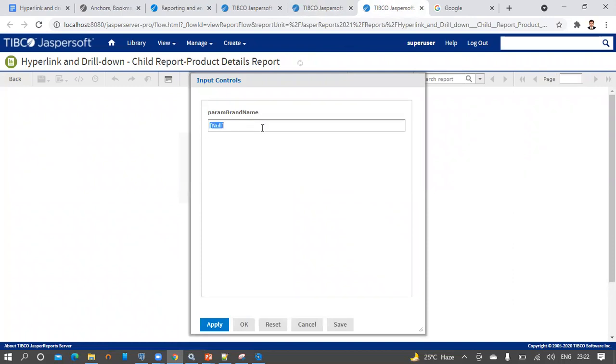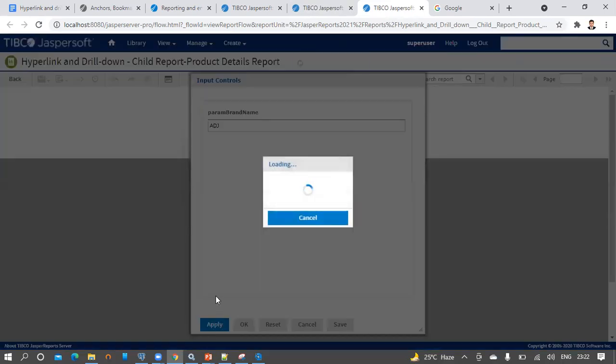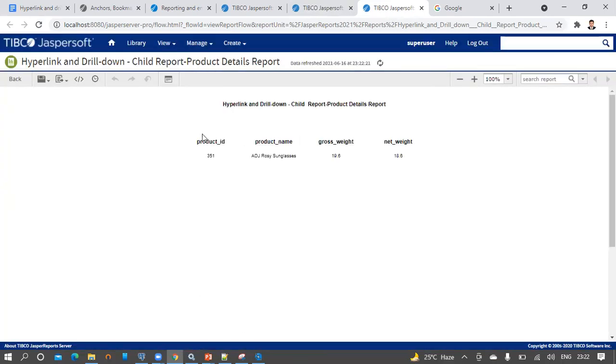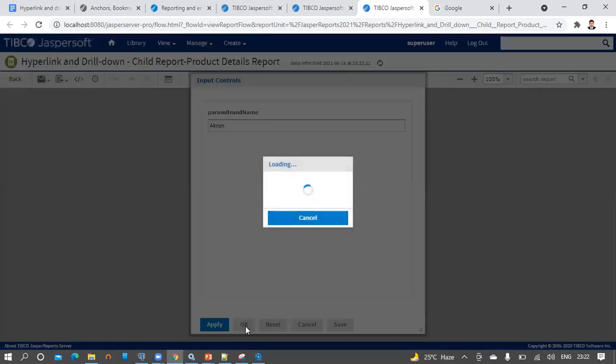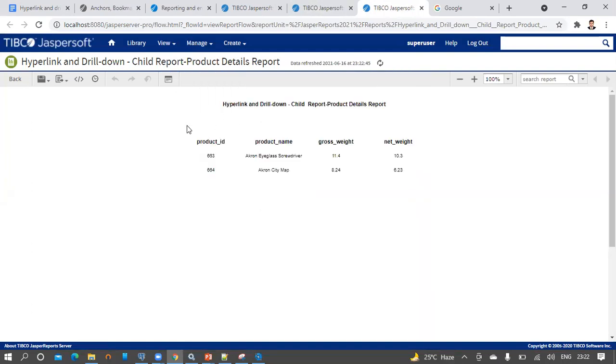if we specify a specific brand name, for example, ADJ, we are going to take here ADJ as the input in the child report. Click OK to see the records of the ADJ brand. So for the ADJ brand, the product details are displayed here. And for example, if we select a different brand, Akron, let's take Akron as the brand name. Click on apply, then click OK. We can see the corresponding data of Akron brand is displayed for the child report.